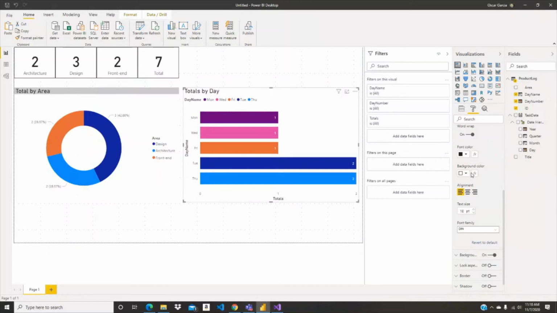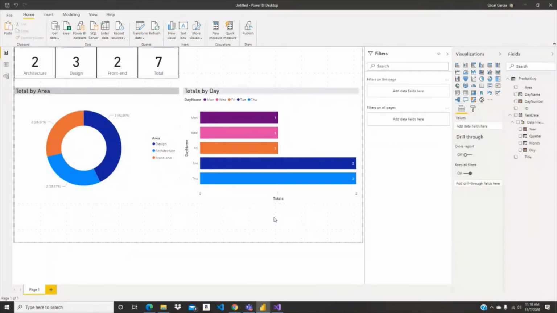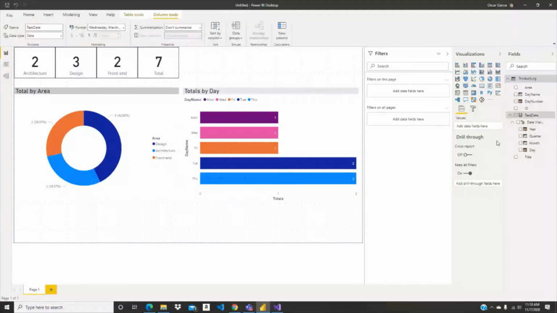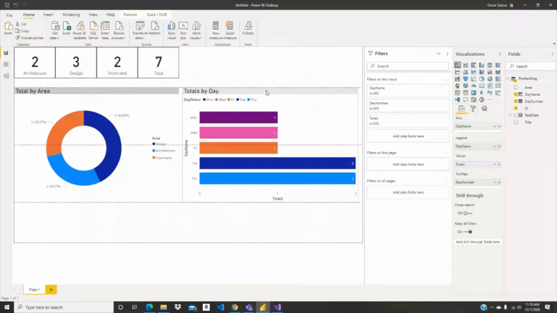Okay, so we have it, total by day. As you can see, we created columns, we can create measures, we can create formulas to enable our visualization and easily create something that is more meaningful.